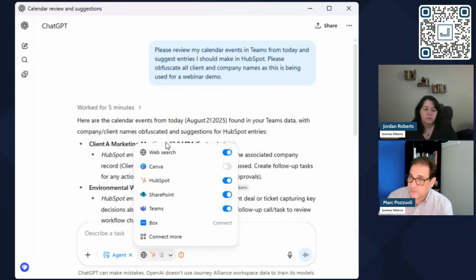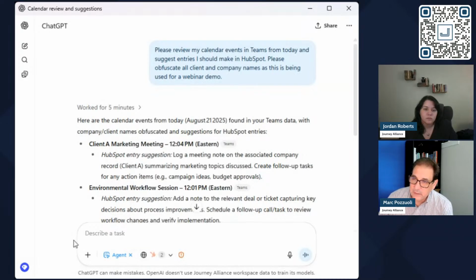I didn't need web search for this one, but I give it access to our CRM, SharePoint, Teams, and there's a bunch more connectors. You can actually add your own. I'll tell you a little bit more about that in a second. And then I wrote a fairly simple prompt, but in agent mode, so it's basically goal seeking, right? So it should do fairly well on somewhat broad requests. And I said, please review my calendar events in Teams from today and suggest entries I should make in HubSpot.